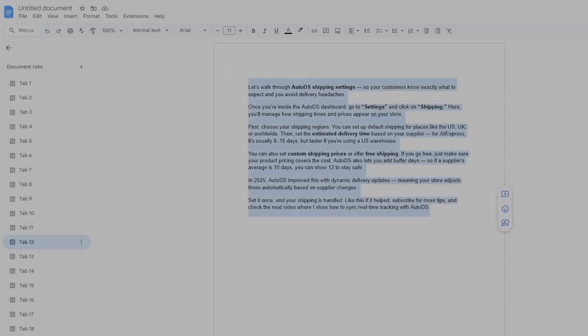You can also set custom shipping prices or offer free shipping. If you go free, just make sure your product pricing covers the cost. AutoDS also lets you add buffer days. So if a supplier's average is 10 days, you can show 12 days to stay safe.